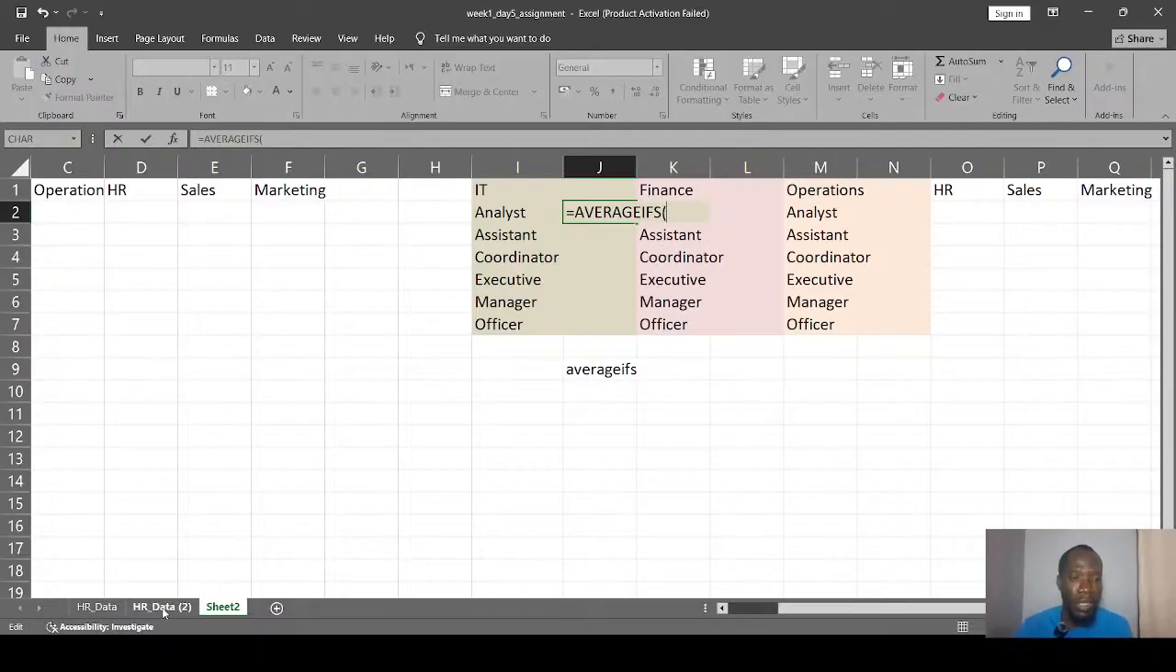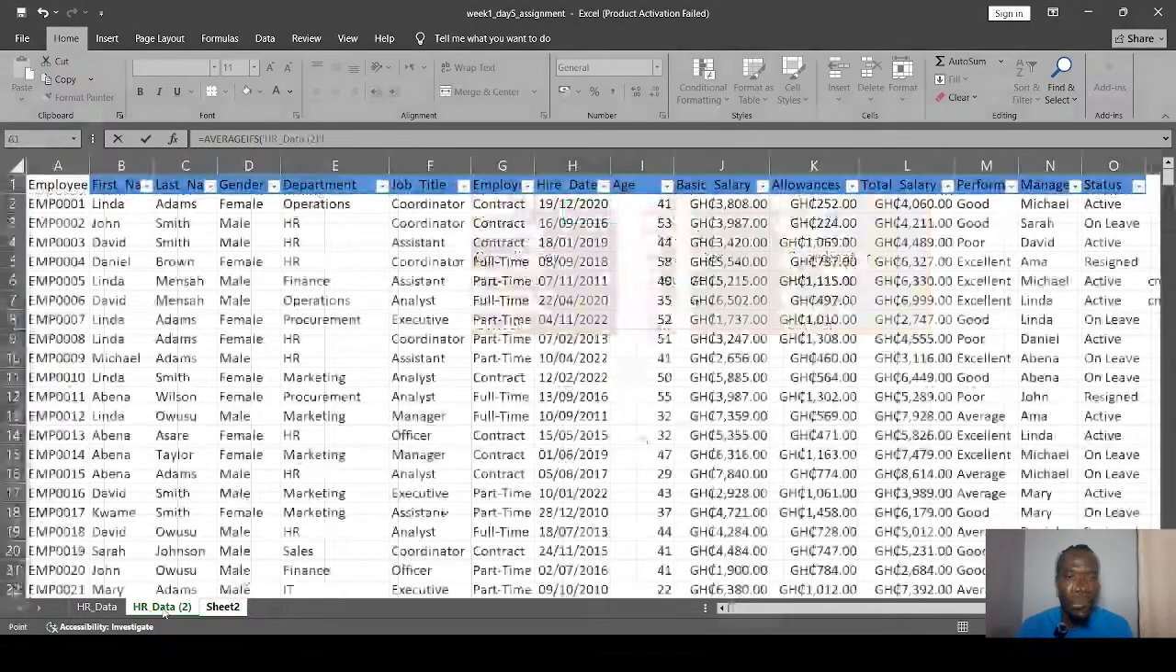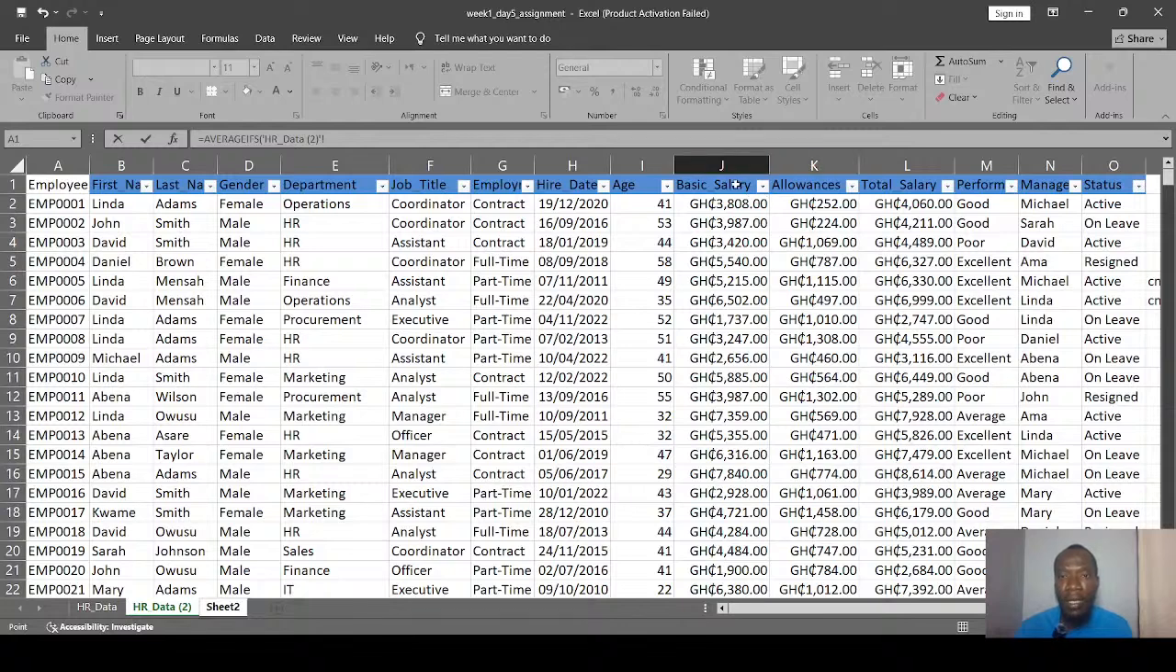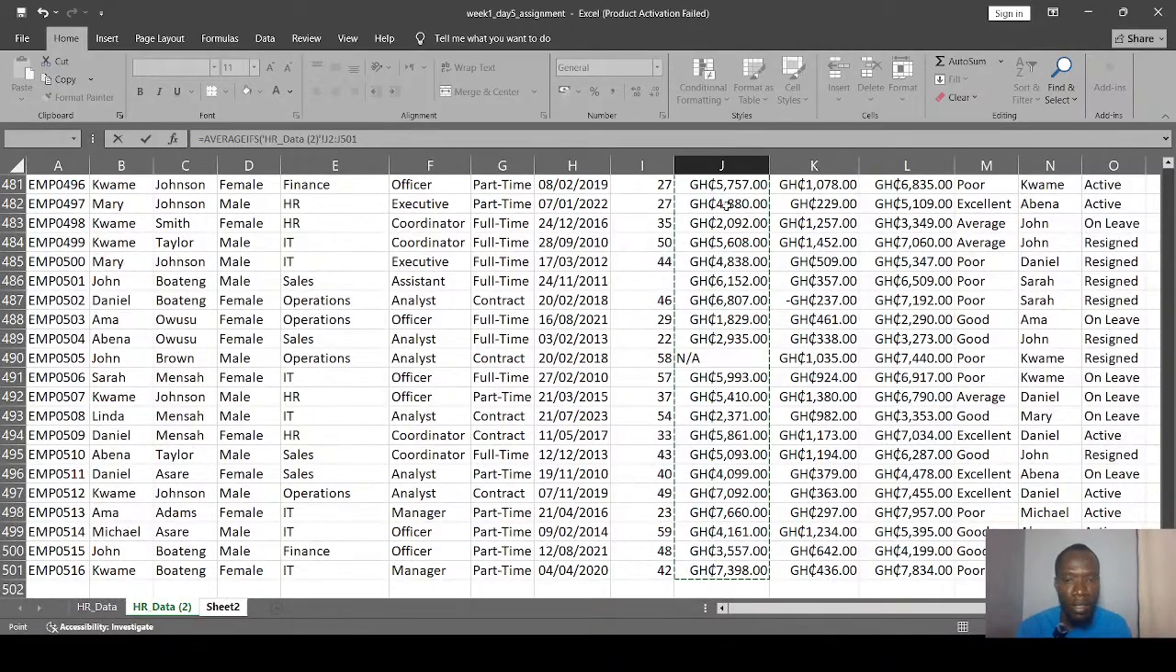So we'll go to the sheet, HR data 2, and because you are working with the base salary, I'll start by selecting J2, press Control Shift and then the down arrow, and it has highlighted everything for me, right? Before I go back to sheet 2, I'll just type my comma so that it knows that I'm done providing the whole range. Then I can go back to sheet 2.